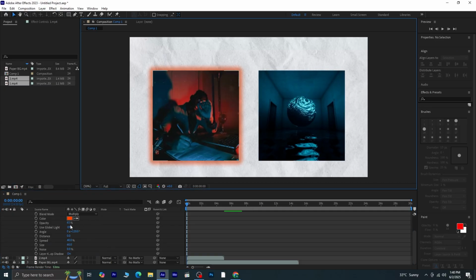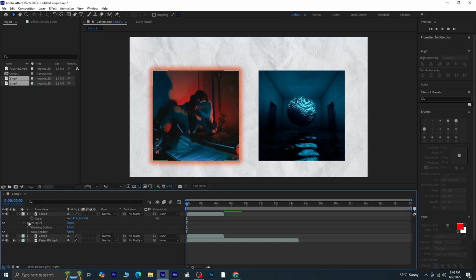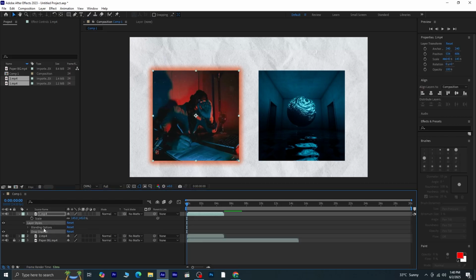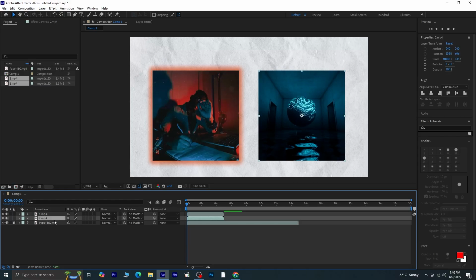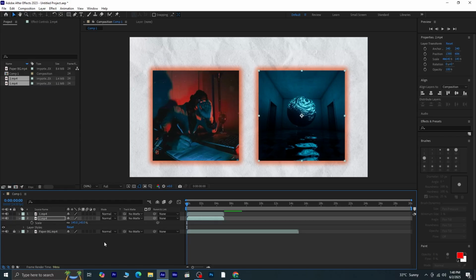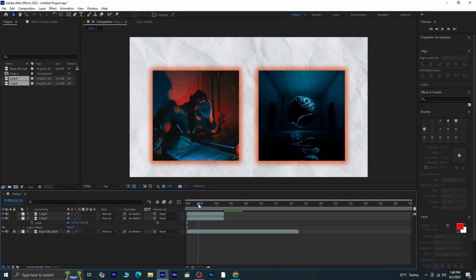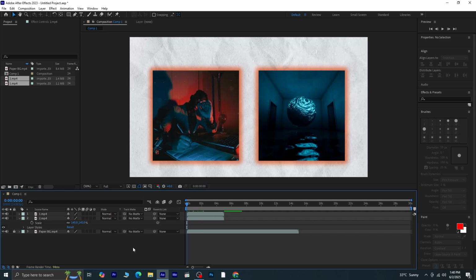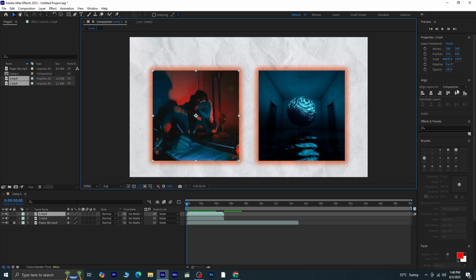When you're happy with the drop shadow settings, go ahead and select all of the layer styles. Press Ctrl+C to copy them. Now select the second video layer and press Ctrl+V to paste the same effects onto it. Perfect. Now let's move both of these videos so they're centered horizontally on the screen.